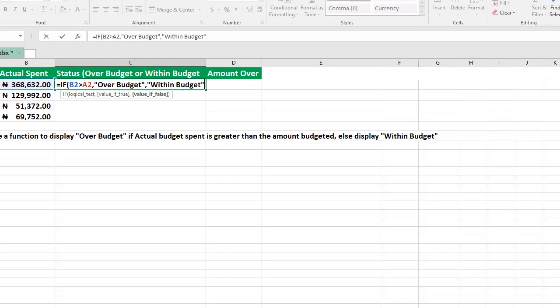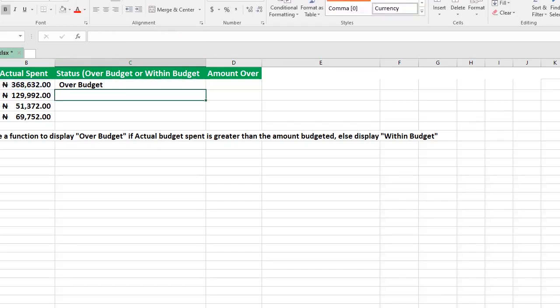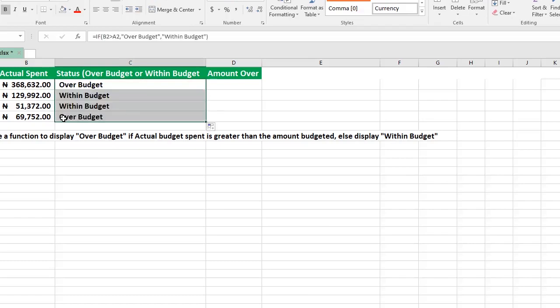All right, so after everything, close up the speech marks, then close up your brackets, then hit enter. Okay, now looking at it visually, you can see that the actual amount spent for this first guy is actually greater than this. That's why it's over budget. So instead of doing it one at a time, you can just replicate by double clicking here and you should notice that you are good to go. So for this, the actual amount spent is less than the amount budgeted, so it's within budget. This other one is within budget. This one is over budget.